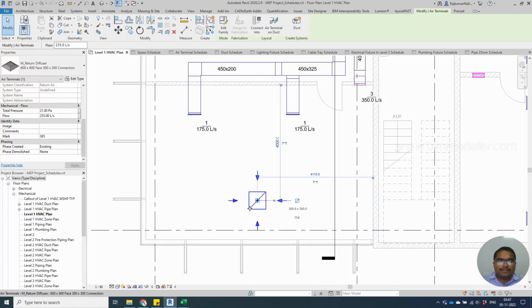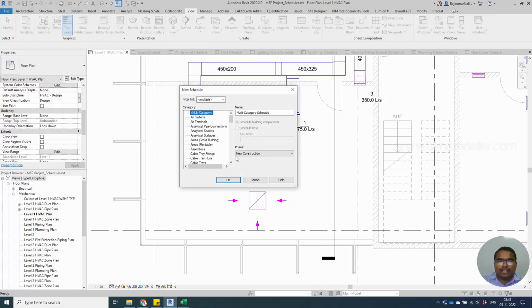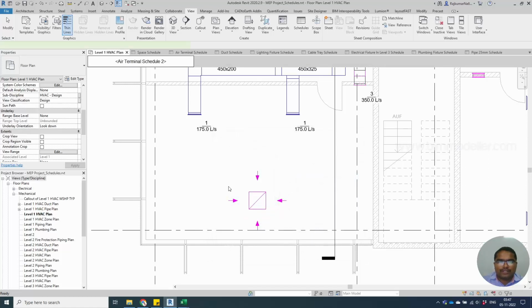To understand, only one element is created in the existing phase as per my knowledge. So let's go ahead to the view, create a schedule, schedules and quantities, air terminal. Instead of keeping it in new construction, I'm going to keep this as existing constructions. Select OK. In this case, I'm going to create phase, family and everything, and system. I'd like to understand the system type or system classifications together and add them into the list and select OK.